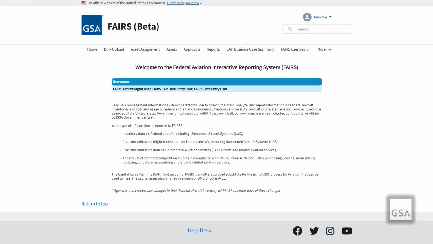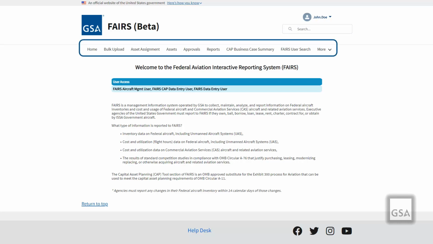You should now be in the FAIRS database and greeted by the FAIRS homepage. At the top of the page, users can utilize the global search feature, which allows you to search terms or numbers associated with all records you have access to in FAIRS. Under the search bar will be a horizontal menu of available pages for you to select.